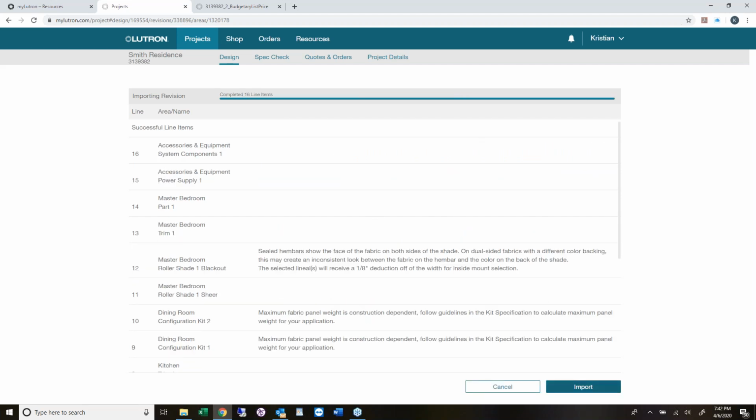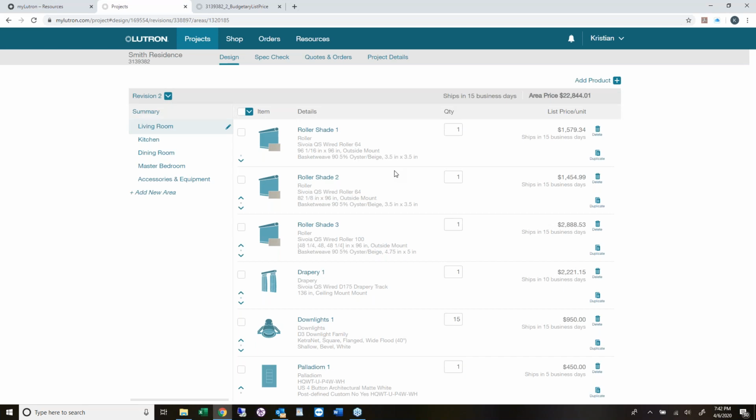Now it takes a little getting used to. I'm not gonna lie, you got to get used to some of the naming protocols and how you can make it a quick process. But once you get the hang of it, it does really work very well. And now you're gonna notice all of my roller shade shears are now all oyster beige. So that's the multi-edit process.